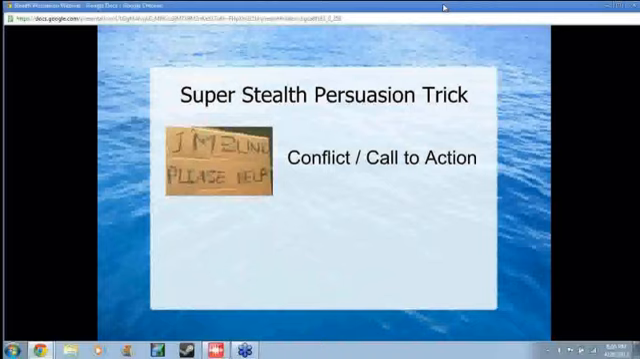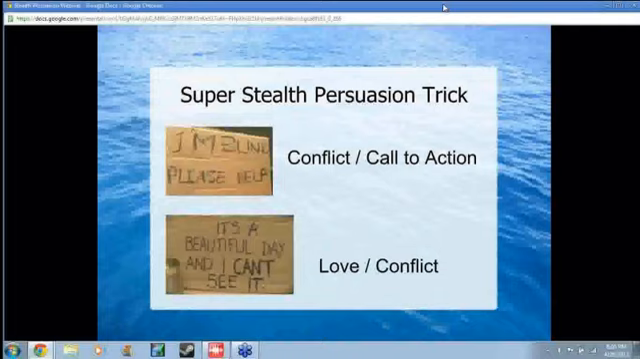In the first sign that the beggar put up, he had conflict and call to action. He was missing the love part. "I'm blind, please help." It couldn't be any more straightforward. There was a conflict, "I'm blind," and a call to action, "please help." But why didn't anyone give?